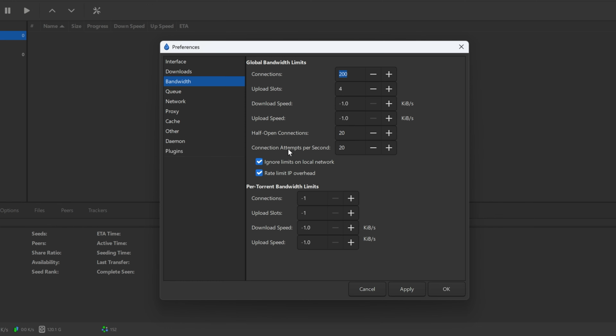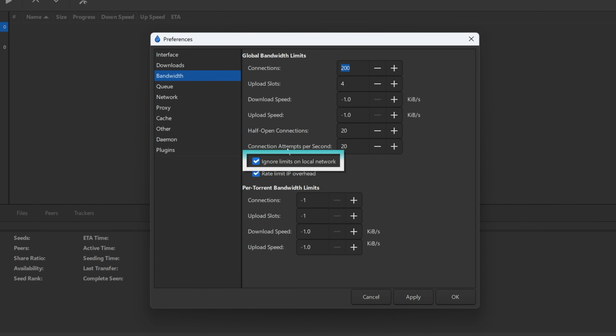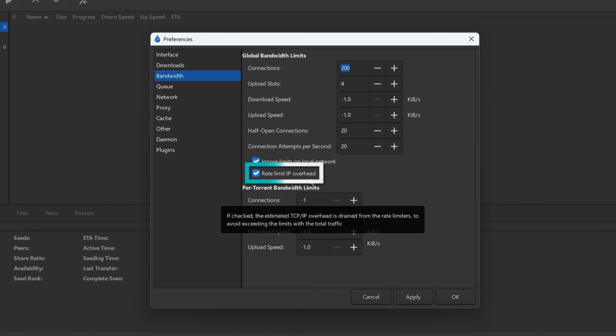Moving on to the next option, ignore limits on local network. Lets Deluge ignore bandwidth caps when connecting to other devices in your own home. Always keep this checked. It speeds up LAN-based sharing or seeding. Rate limit IP overhead. Also leave this checked. It helps make your download and upload limits more accurate by factoring in protocol overhead. Basically, it helps Deluge play nice with your actual bandwidth usage.